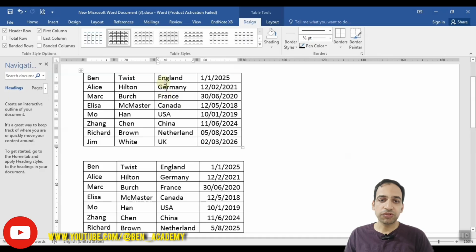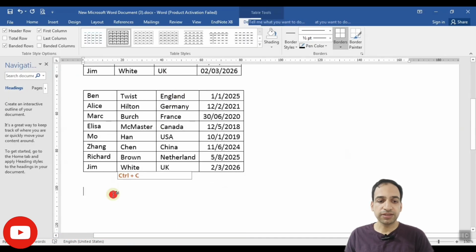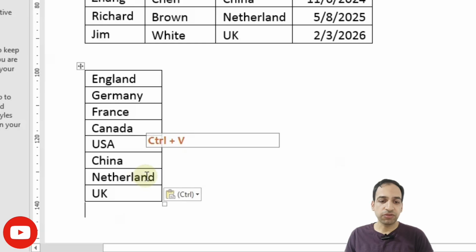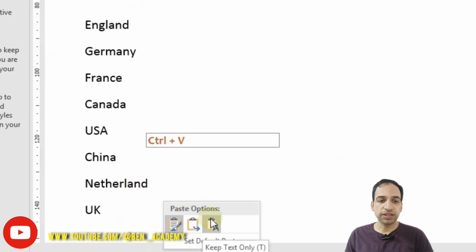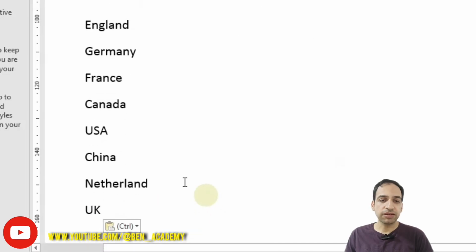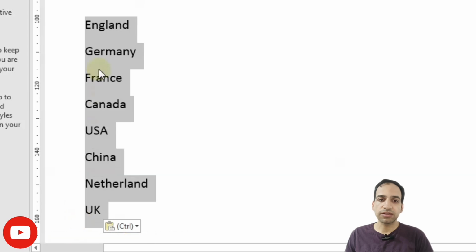Now you can separate apart. For example, if you want to separate the country names and paste them in another place in Microsoft Word, you can do this, and you can make only the text without table, and as a plain text you can use it in the text or anywhere.